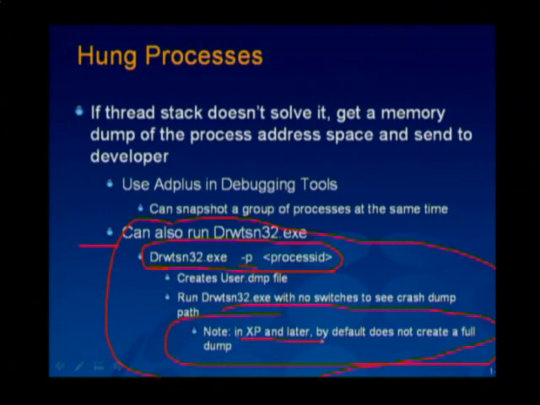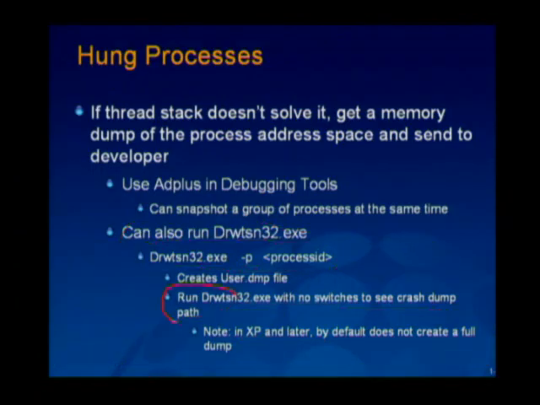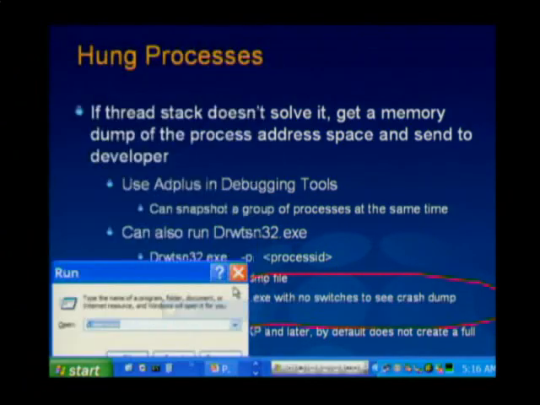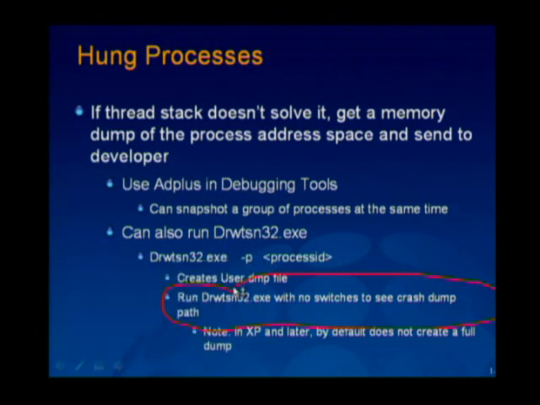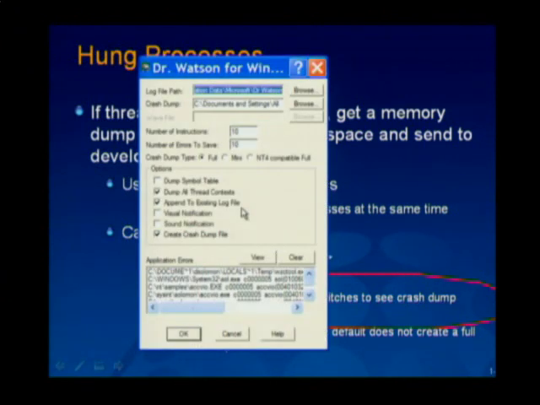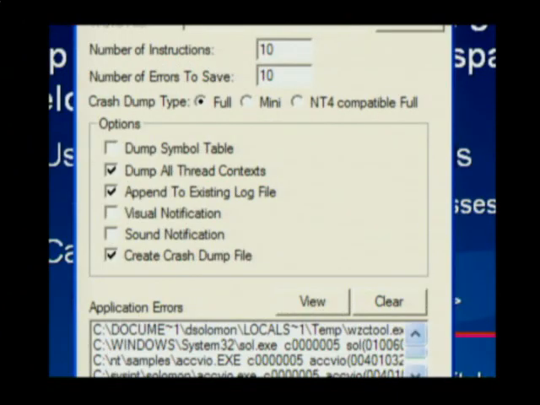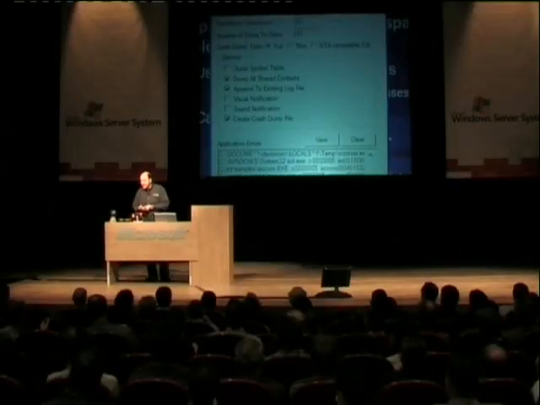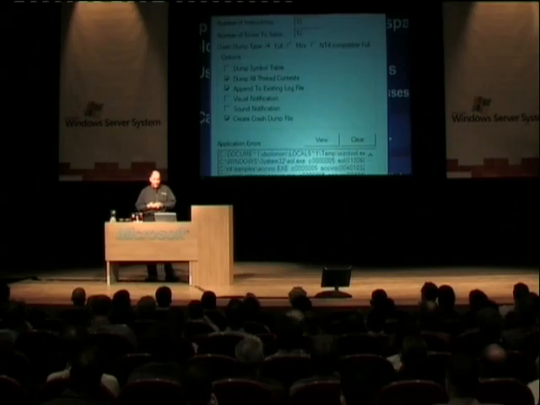As of XP and later, the dump that Dr. Watson creates is a mini dump and not a full dump. If you run Dr. Watson 32 with no switches, I'm going to do that now, run drwtsn32. You can look at the configuration, and if you notice the crash dump type on the top of the screen, I set my system from mini to full. That was a choice I made, because if there's a process hung on my machine, I want to get a full dump, because I know as a programmer the mini dump contains a very limited amount of information about the process state that makes debugging much more difficult for the programmer.